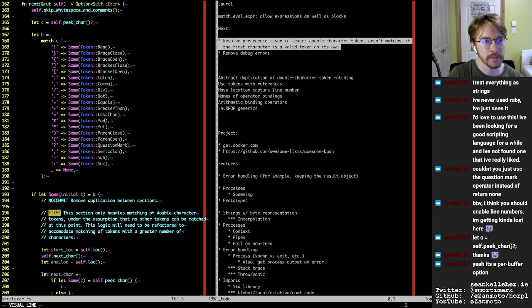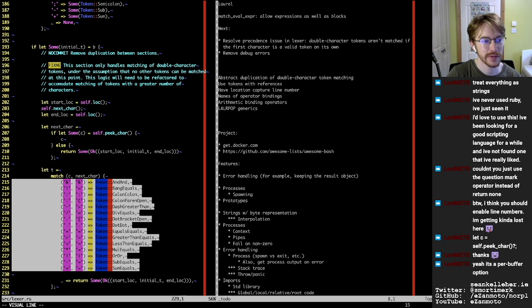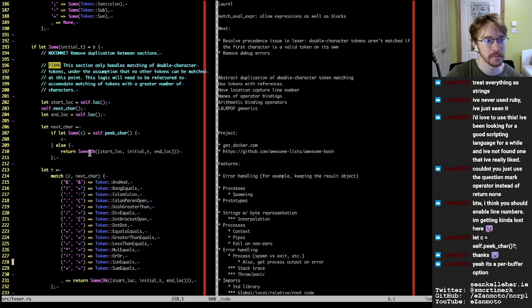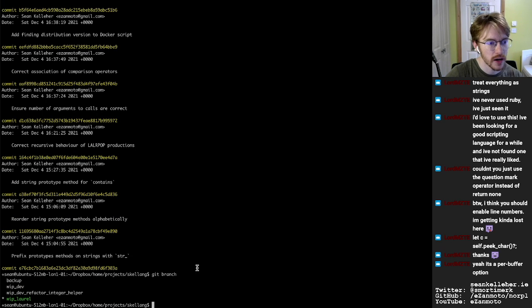So I believe this is handled, albeit in a somewhat clunky fashion because it's duplicated in two sections of this function. And I also have some debug errors that I need to remove. So maybe in order to make the first commit of this new Lexer branch, and in fact I better put it into its own branch. I believe I'm currently on work in progress Laurel at the moment. So what I'll do is I'll check out, let's see what I'll call it.